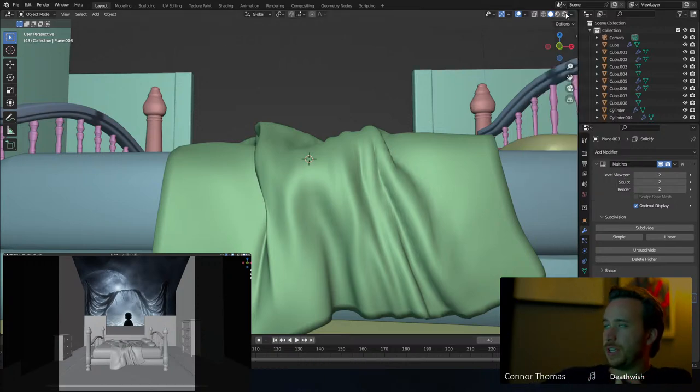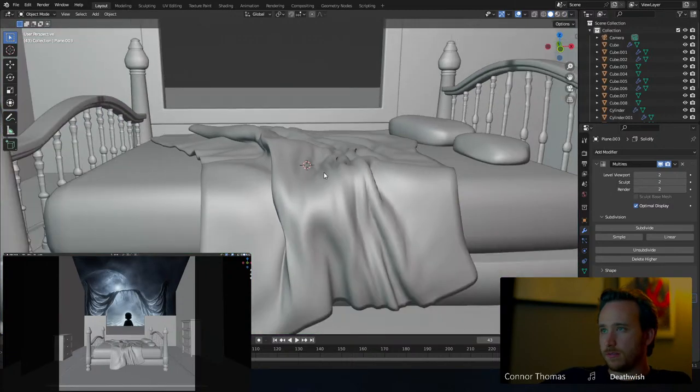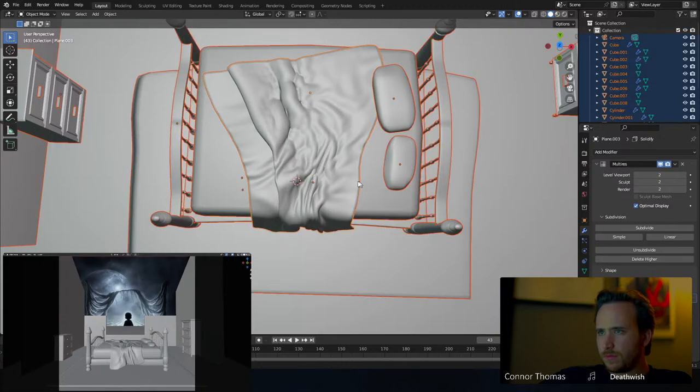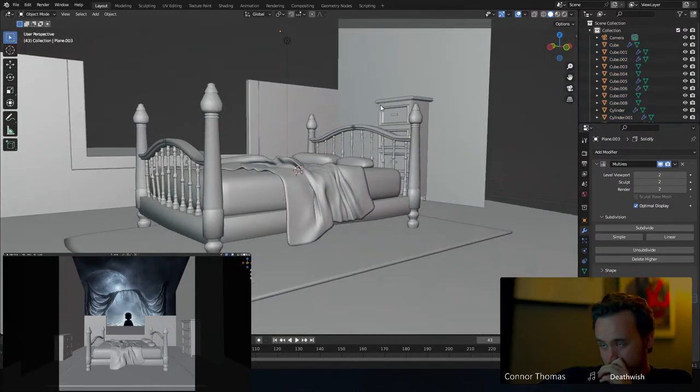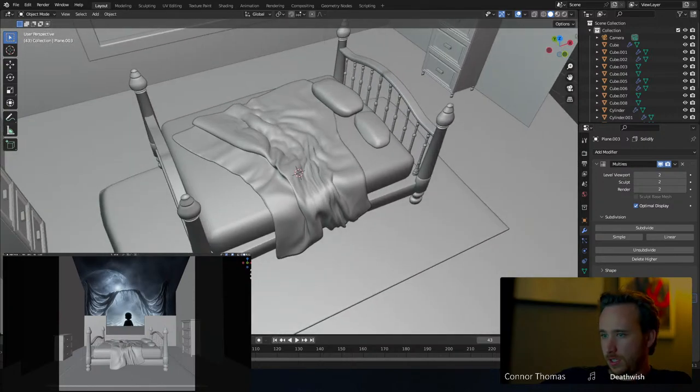Just realized my face looks really green because the light of the green is reflecting onto my face. So maybe that's not the best option. Of course, because the most important thing in the world is whether or not I look good in the video.